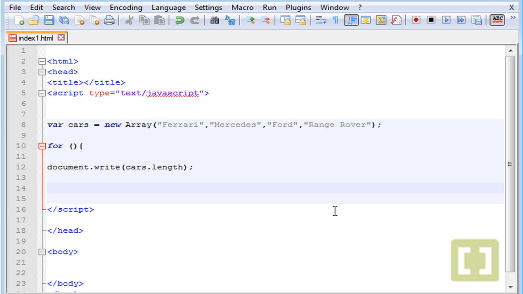So let's type for, the parentheses. Document.write can be here inside curly brackets. Now inside the parentheses, we're going to use the variable i equals 0, semicolon. And now we're going to type i less than cars.length, semicolon, and i plus plus.